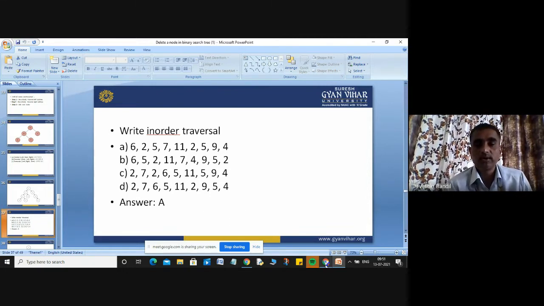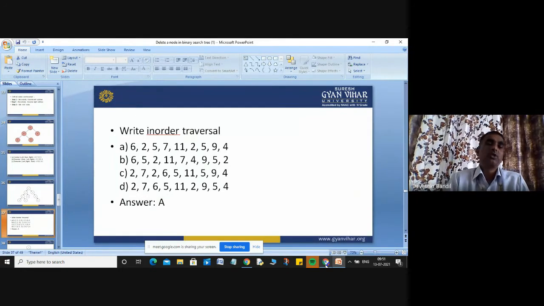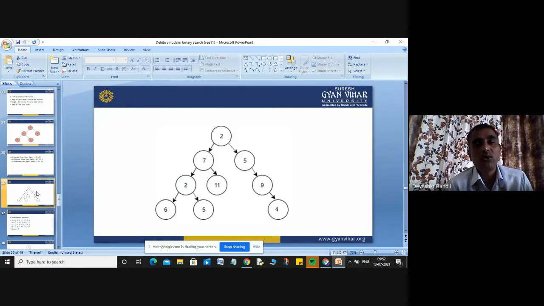First is option A: 6 2 5 7 11 12 5 9 4. B option: 6 5 2 11 7 4 9 5. C option: 2 7 26 5 11 5 5 9 4. D option: 2 7 6 5 11 2 9 5 5 4. So here I am following the in-order traversal.